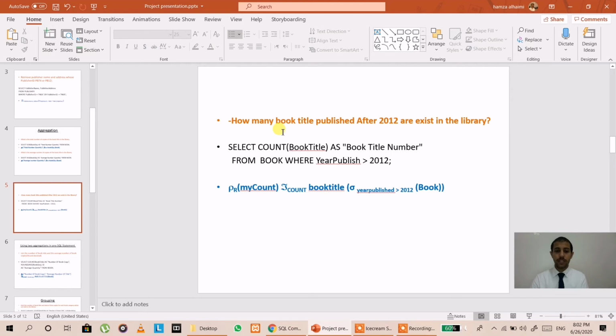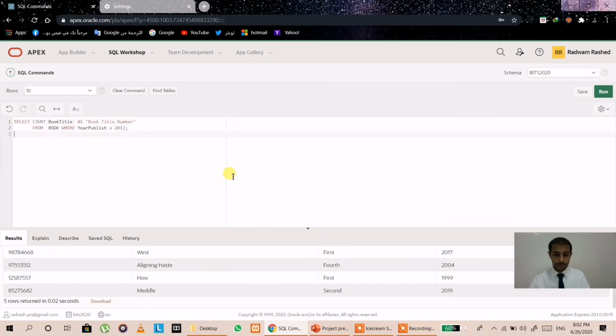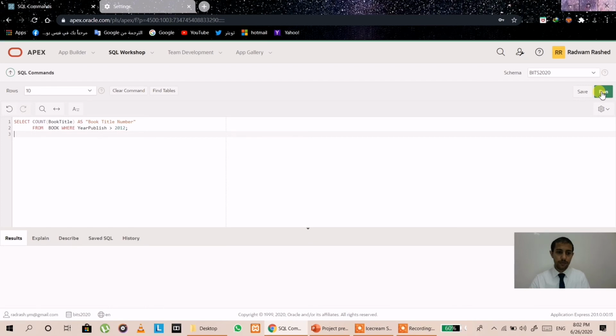How many book titles published after 2012 exist in the library? SQL statement: select count(book_title) as book_title_number from book where year_published greater than 2012. Let's copy this SQL statement and run it to see the result. Sorry, the semicolon here. So book title number is 2. Back to the slide.